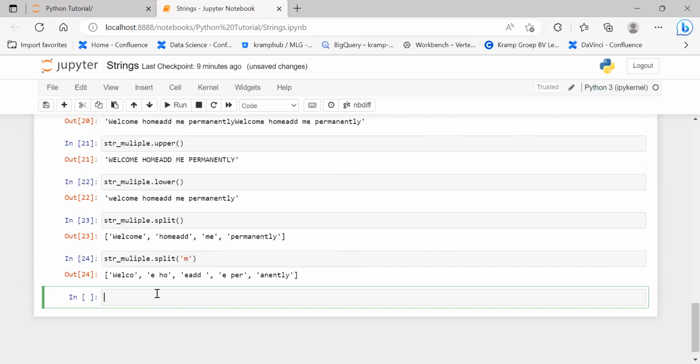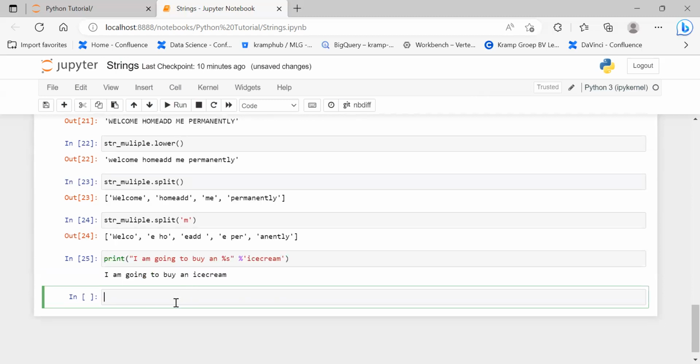The next thing which we'll look into is string formatting. When I say string formatting, it is basically a new way of formatting strings. So let's say I want to say I am going to buy an, let's say %s, which is used for string. And then I can use percent, and then I can use ice cream. So it's going to print, I'm going to buy an ice cream.